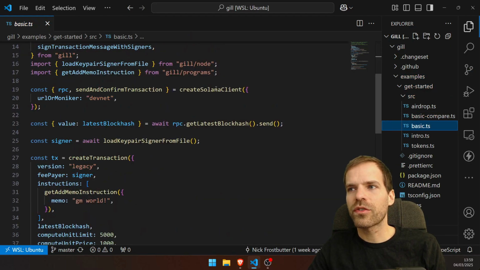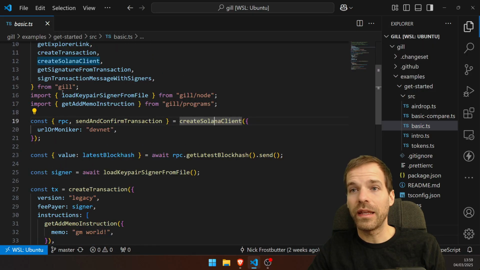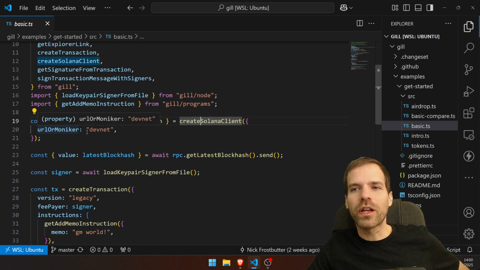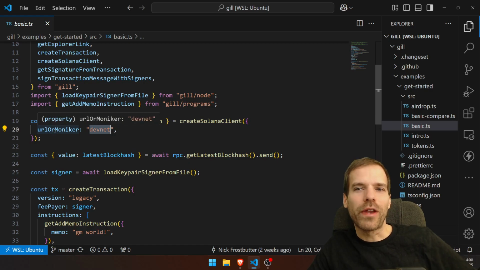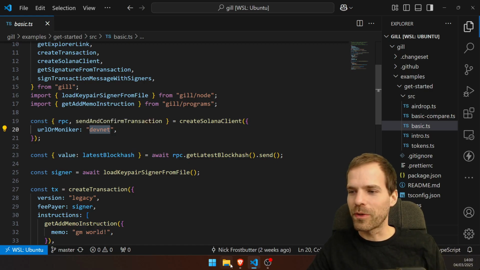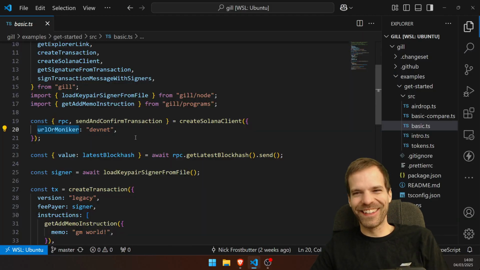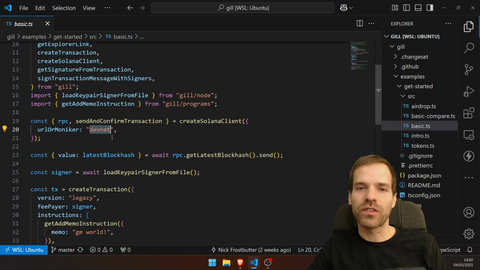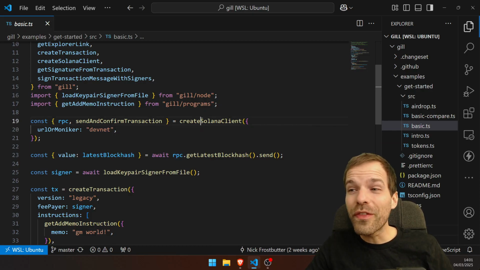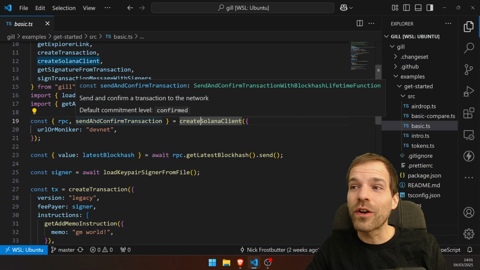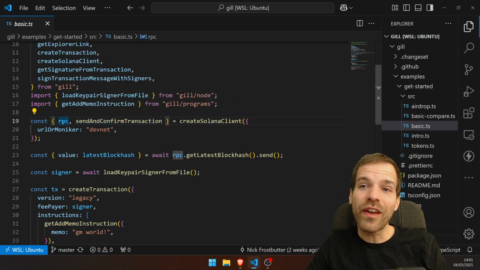So there is a create Solana client in Gill. And that takes an object which has the URL or moniker. And moniker, is that how you pronounce it? Moniker? How do you pronounce that? Monica. Like this, DevNet is not a URL, but it says, please use the default DevNet RPC URL. And then from that, we also get the send and confirm transaction directly and the RPC.